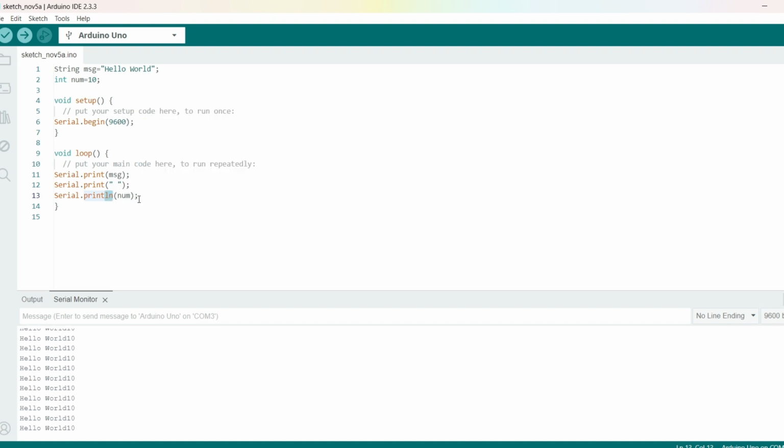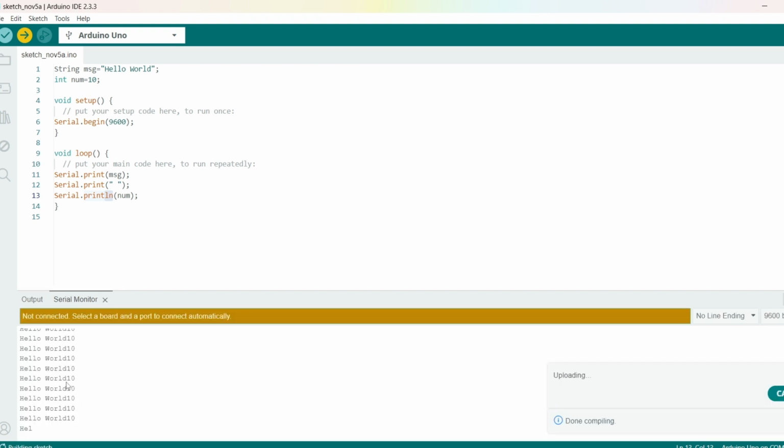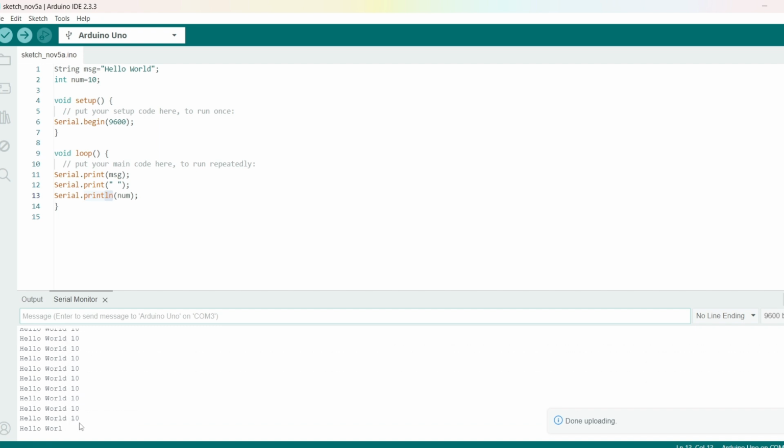So it prints everything on the same line, and once it gets here, it moves to the next line after printing the 10 and just continues the whole thing. Let me just show you. So now you're going to make a space after it's done uploading. Alright, it's done. So this one's without space, and now there is a space in between the hello world and the 10. And after it prints the 10, it moves to the next line, restarts and keeps looping because of the while loop.